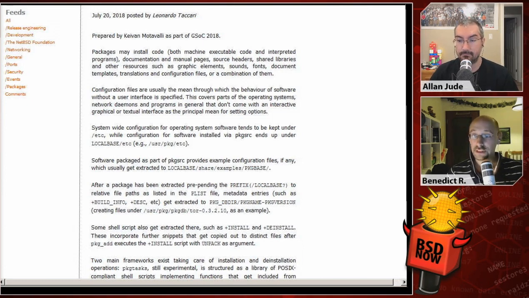And starting with preparing these packages, packages may install code, both machine executable and interpreted programs, documentation and manual pages, source headers, shared libraries, and other resources such as graphics elements, sounds, fonts, document templates. That's pretty much the kind of stuff in the package source repo, translations, config files, or a combination of them.